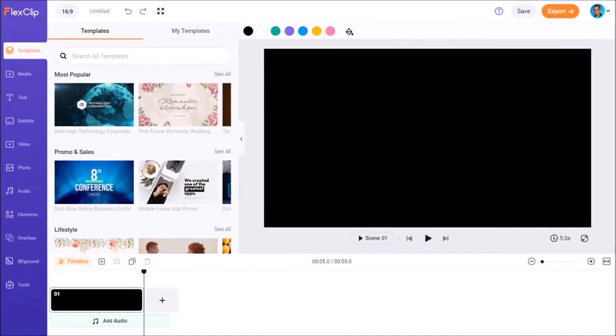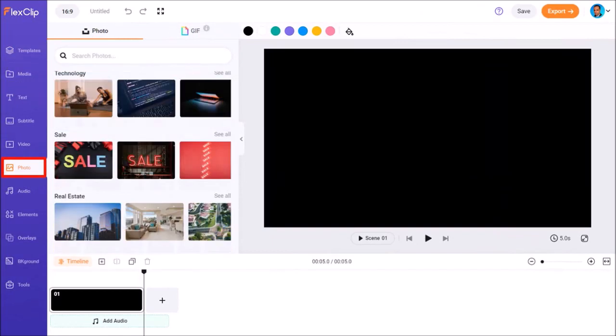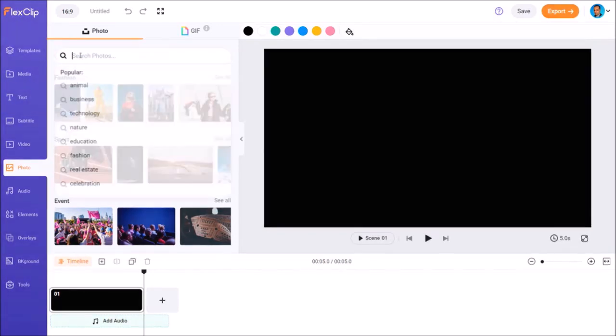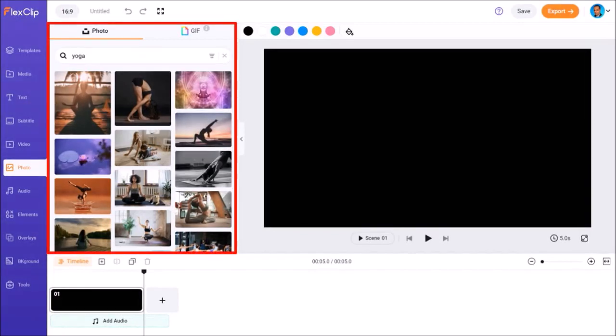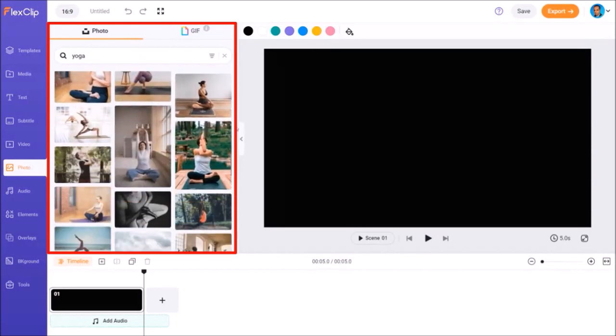So I'm logged into my FlexClip account and I have a video project open here with one blank scene. We are in the Templates tab. So let me go to the Photo tab. You'll find thousands of royalty-free images to use in your video projects. Let me use the search box and I'll search for yoga photos. So here are some royalty-free yoga photos. Let me scroll down to find a suitable photo to use.